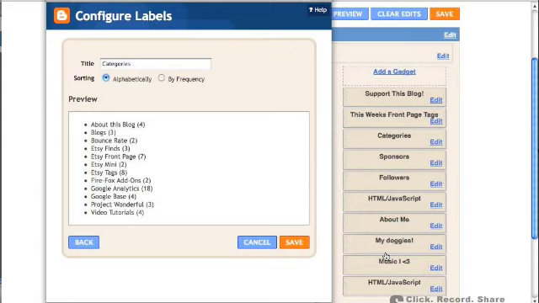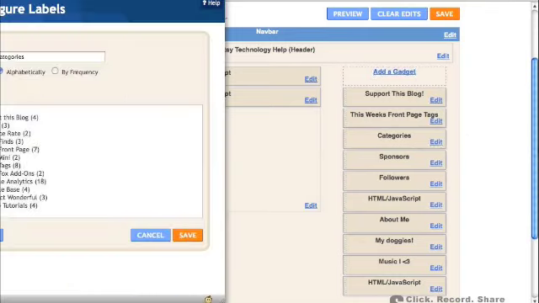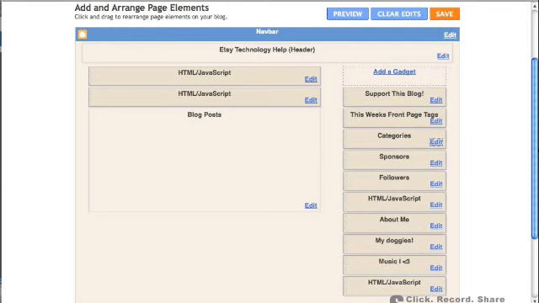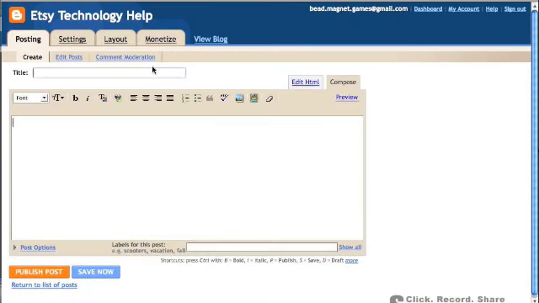Okay, so once you edit your title to what you want and choose alphabetically or by frequency, you're going to click Save. I canceled because I already have a category listing, but if you were doing this, you would click Save. So this is what my actual category listing looks like. So I changed that to categories. So this is how to set up the labels on your Blogspot blog.